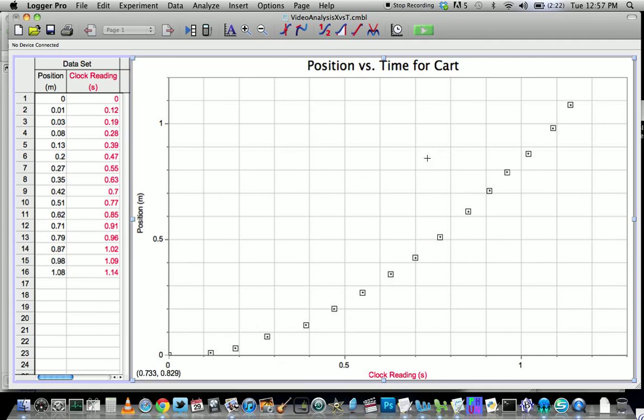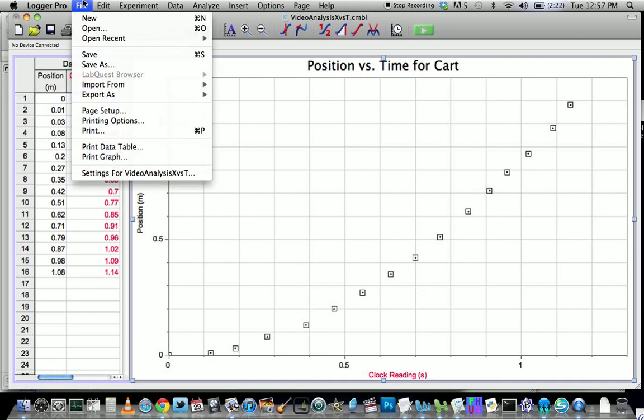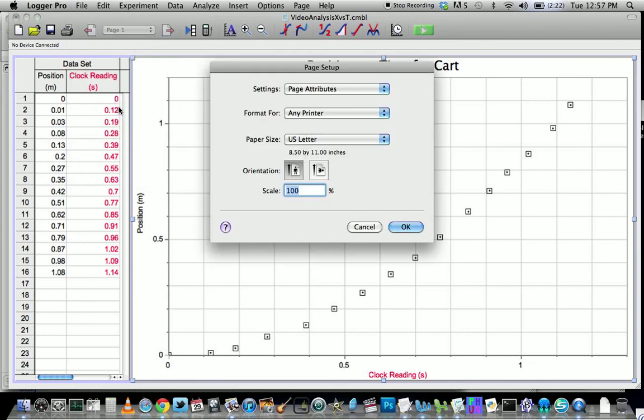Once I've done this, I need to go to Logger Pro and go to File, Page Setup, and select Landscape Orientation. I want to do this so that I can print it out and it'll be horizontally oriented on the page, so it'll be as big as it can possibly be. This is going to make it easier for me to make tangent lines.